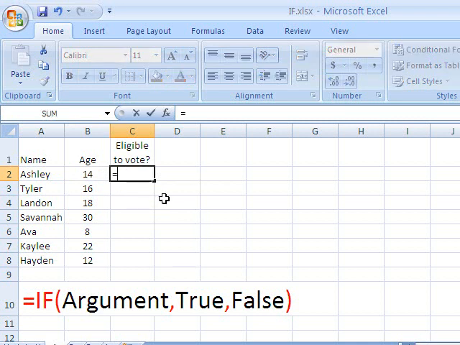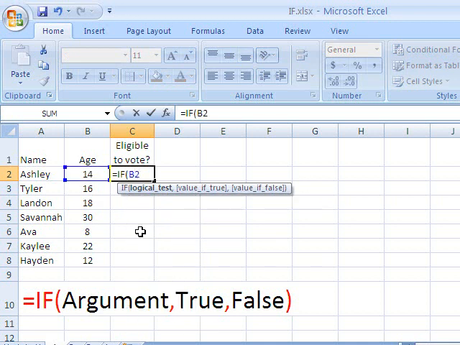So we'll do equals, and after equals is the IF, then a parenthesis. Now the test is to find out if this thing is 18 or greater. So we'll say if B2 is greater than or equal to 18, if that's true, that's the argument. The argument is, is it true or false? B2 greater than or equal to 18. If it's true, I want you to put the word yes. And words have to be in quotes. So I do quote, yes, then a comma.